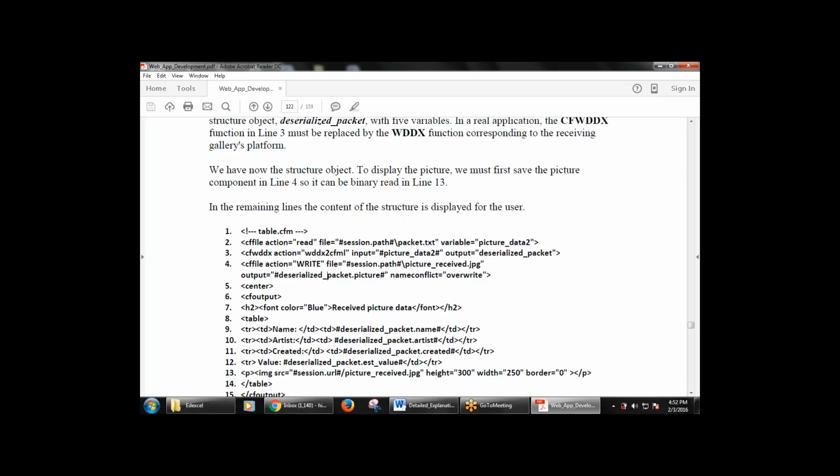Then the table tag will be used. Then there is a TR, TD, that is the row. Then there is a cell. In one cell it is available as a name, and in another cell it is available as the deserialized packet name. Then in the next row there is one cell that is the artist, and another cell that is the deserialized packet dot artist. That means the hash means the value that is available from the deserialized packet dot output or packet dot name, then packet dot artist, then packet dot created. That is used for deserializing the data, that is available for the picture packet name, the packet artist and the packet created.